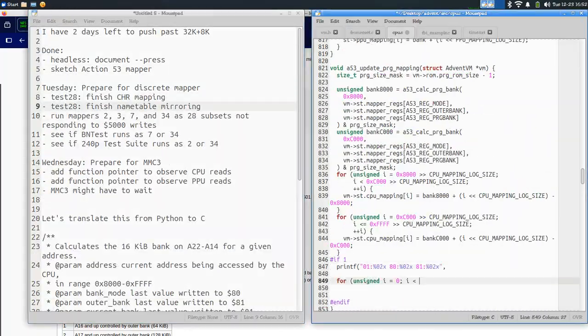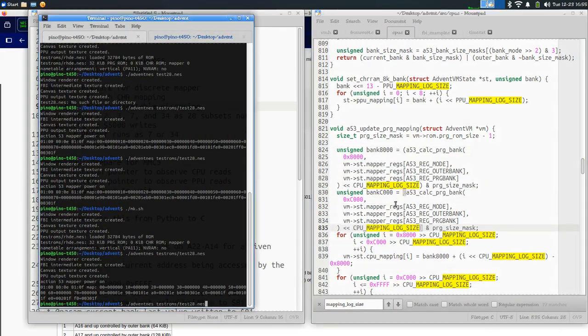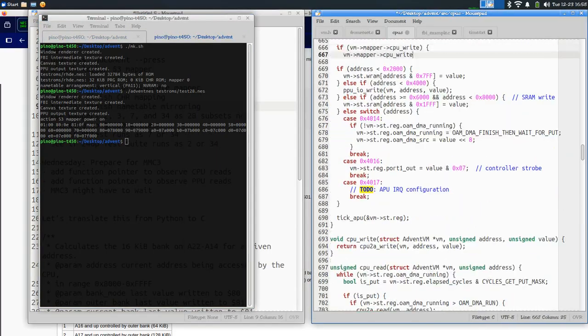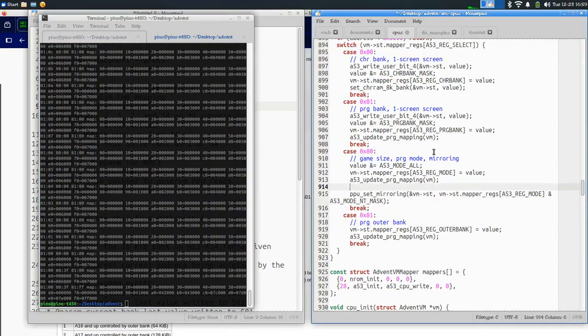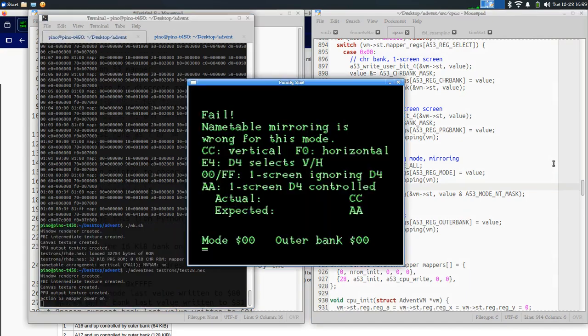I added some logging to get ready to try the test program. Uh-oh, blank screen. I needed more logging. This was a little better. That was a problem. The mapper wasn't seeing register writes. I got writes through, but nametable arrangement was still wrong. I had to leave fixing that for tomorrow.